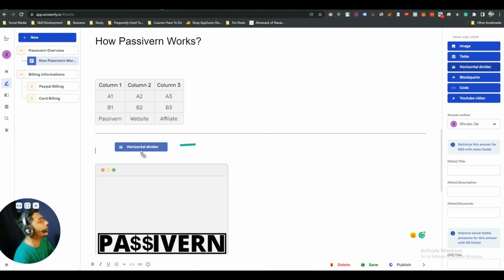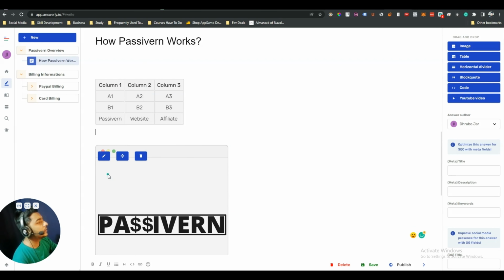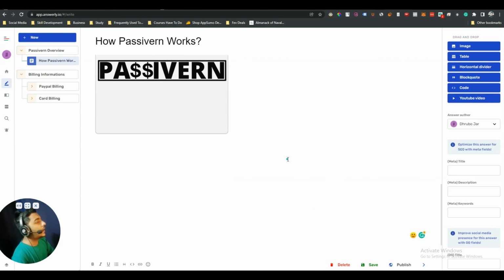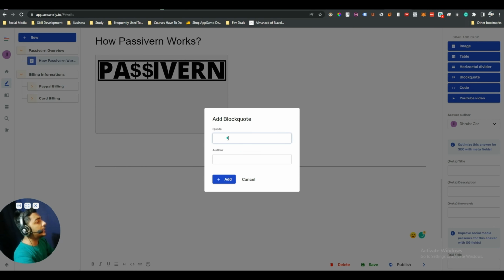And you can add a horizontal divider. After that, here we have the option of block code. Just drag and drop the block code, and here you can add the code.